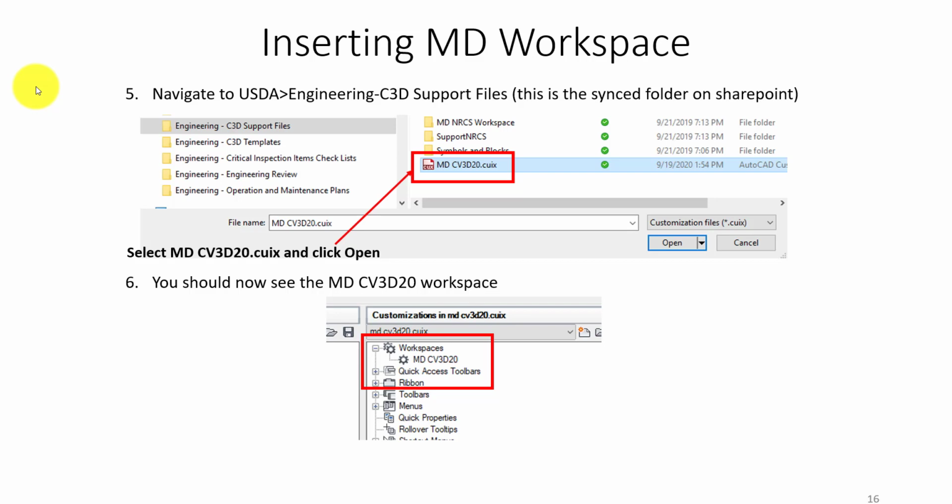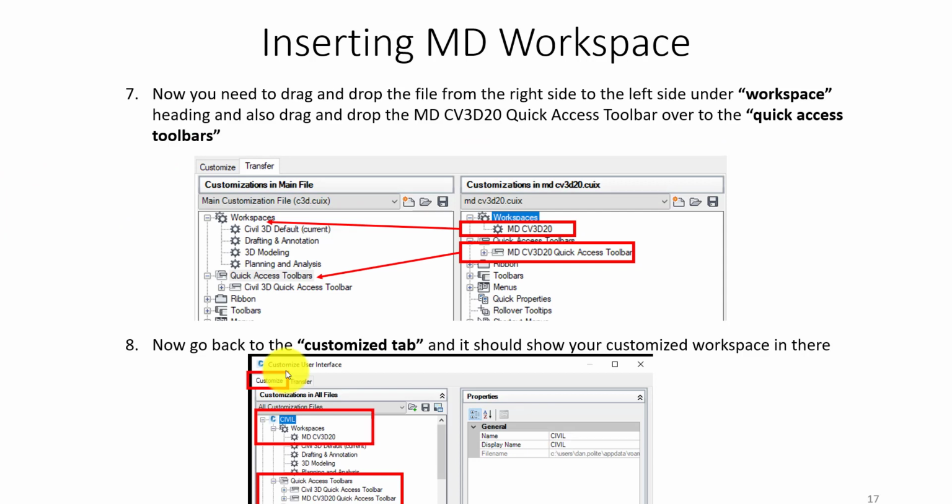And now you should see that go into your workspaces. So now you need to drag and drop the file from the right side to the left side under Workspace heading, and also drag and drop the Maryland Civil 3D 20 Quick Access Toolbar over to the Quick Access Toolbars in the main customization file. So here's the Maryland Workspace. Drag and drop it over to the Workspaces on the left-hand side. There's an Access Toolbar. Drag and drop it to the Access Toolbar on the left side.